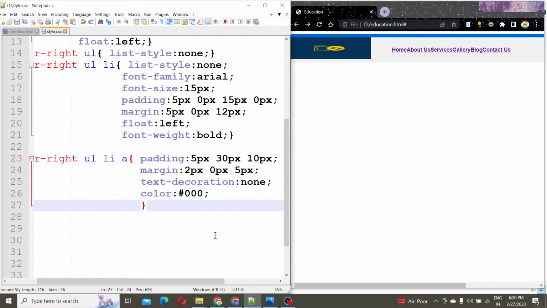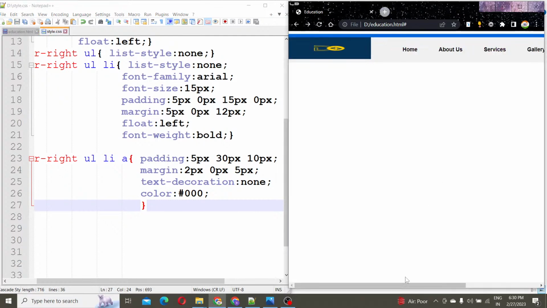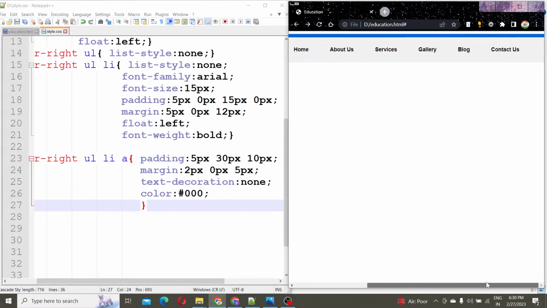So let's see. Now we have all my tags on the top, and we have separated them. Okay. Understood?